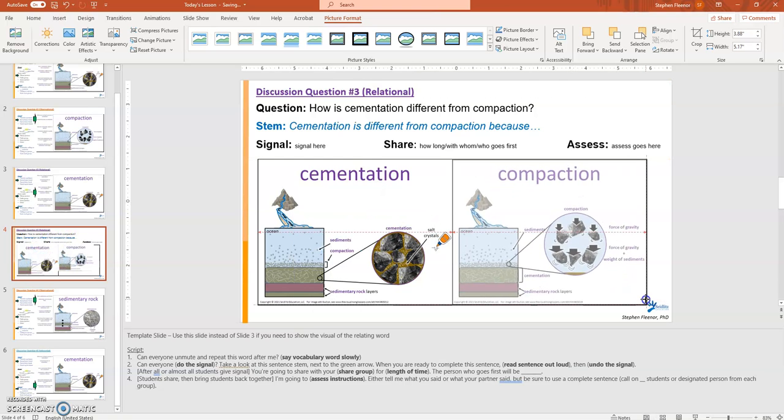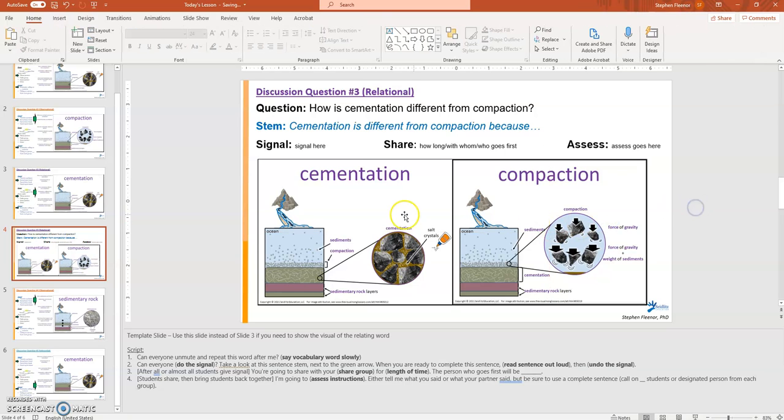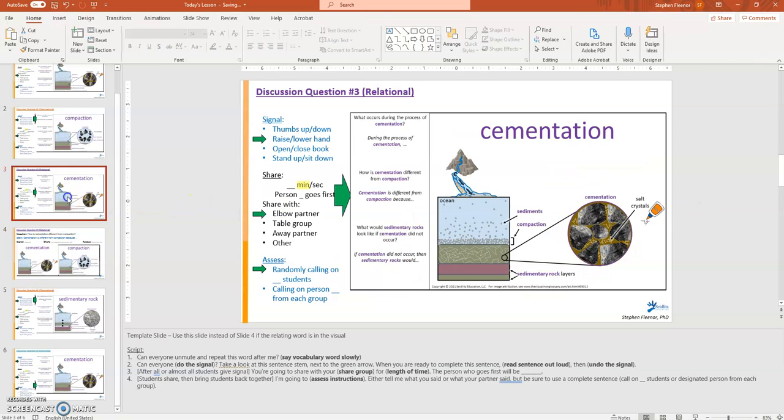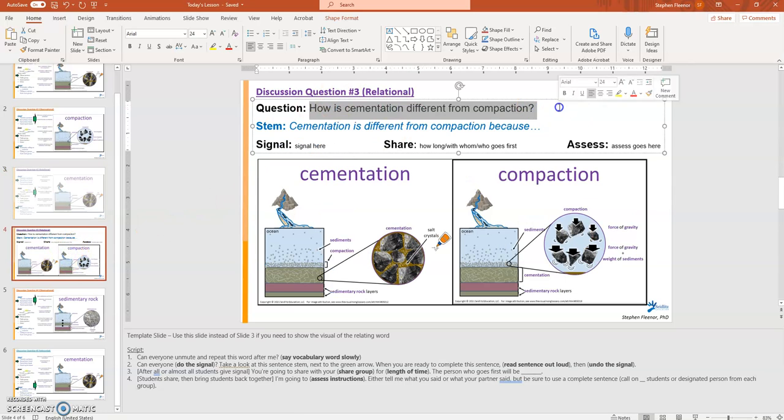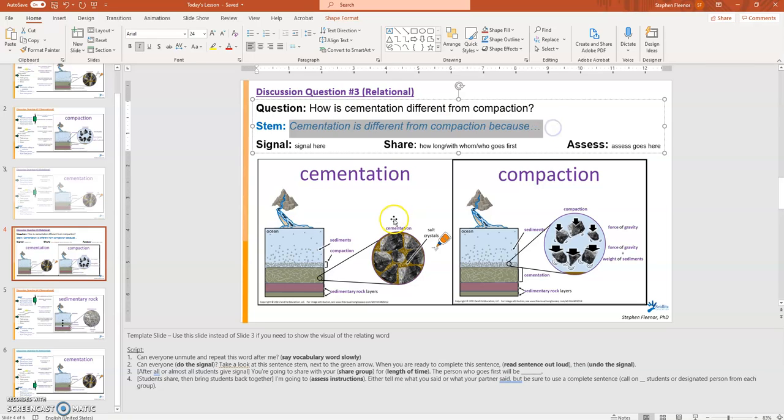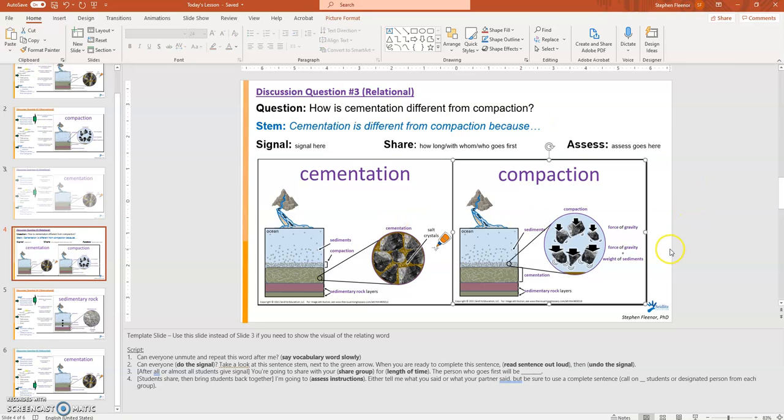All right, so now we've got these two images, cementation and compaction. This means we don't really need slide 3 anymore, so I'm just going to hide this slide, and now when the students look at the relational question for cementation, they're going to see this question right here and the sentence stem right here, and they're going to be able to compare cementation and compaction.